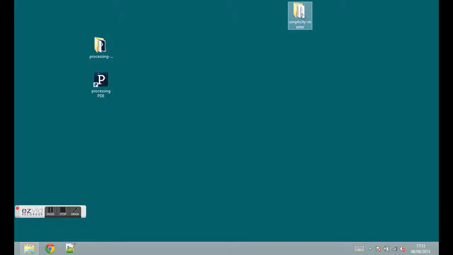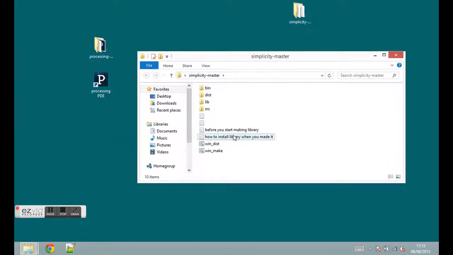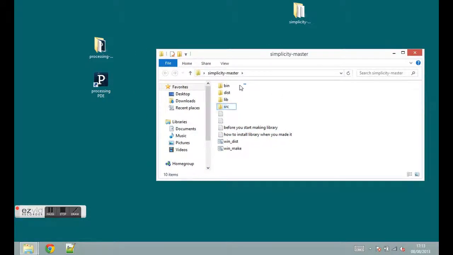And if you look at this simplicity library template, you can see that there are a few files and a few folders. The folder you're going to be working with is the SRC, the source, where you're going to be writing the source of your library in Java. And then these two files, WinDist and WinMake, are the scripts which are going to automatically compile your library. There are also a couple of directories, WinDist and Loop, that are just technical, they're going to contain intermediary files. You're not going to be working with them directly. So SRC and these two files, that's all you're going to need.